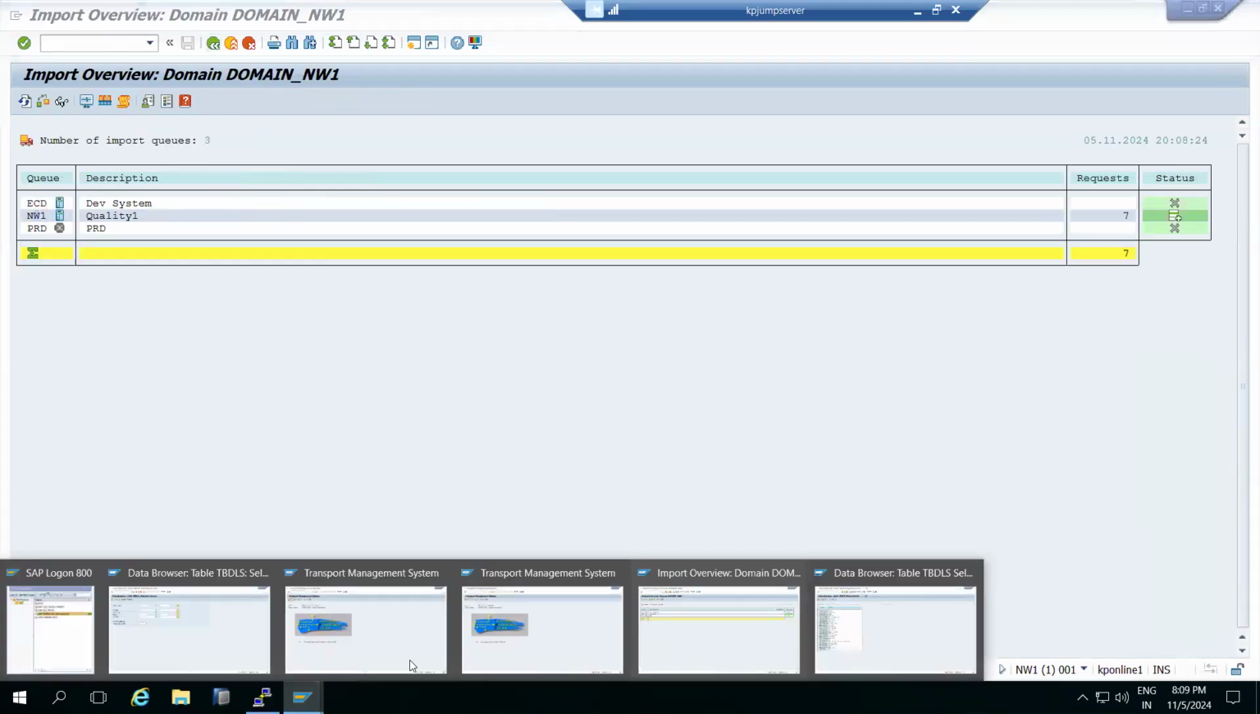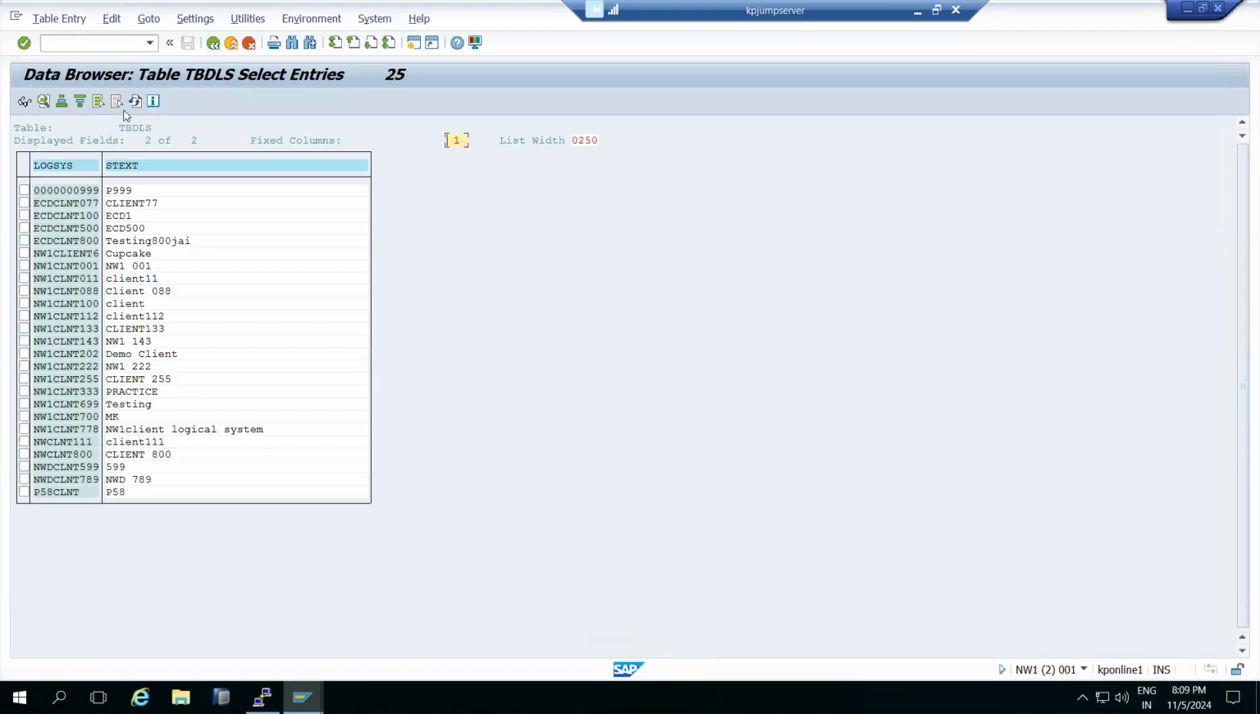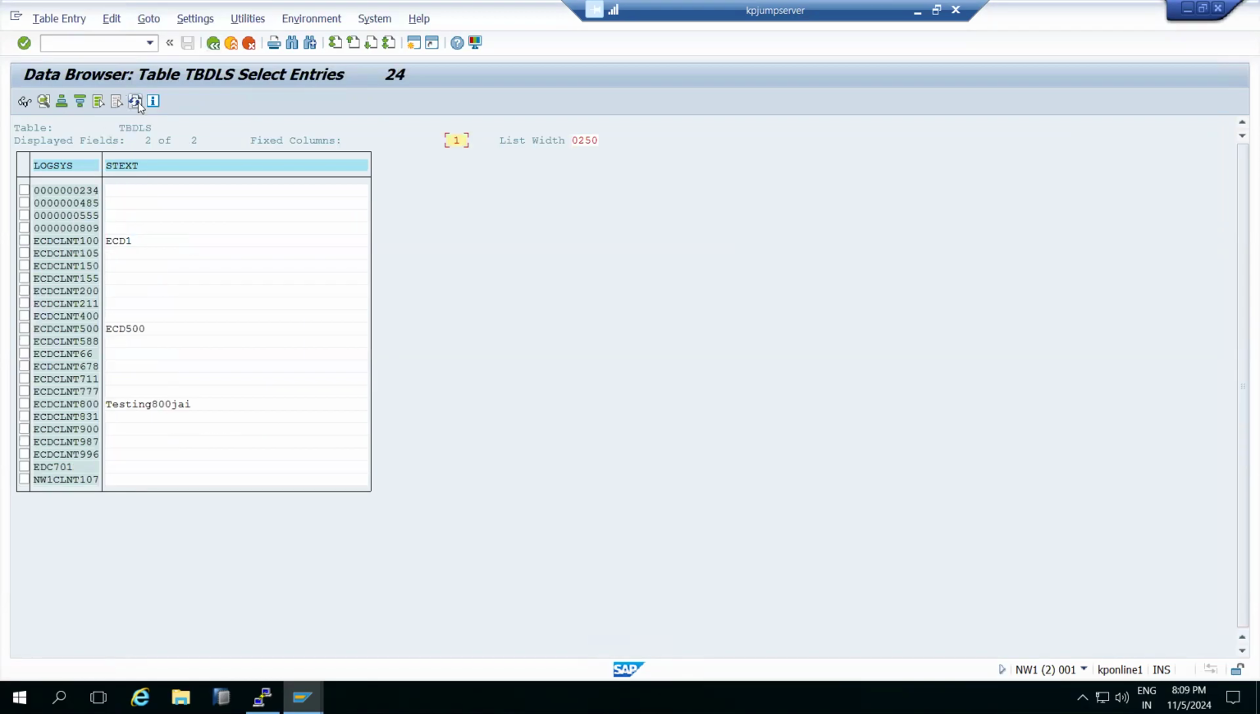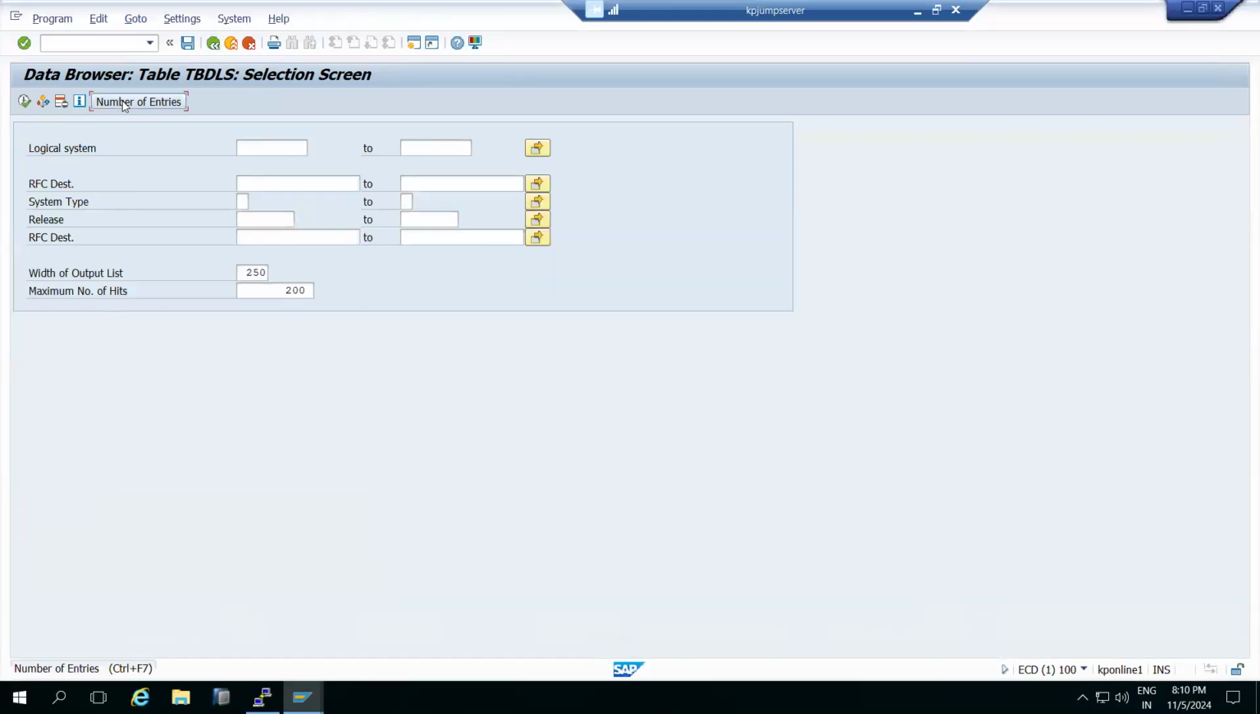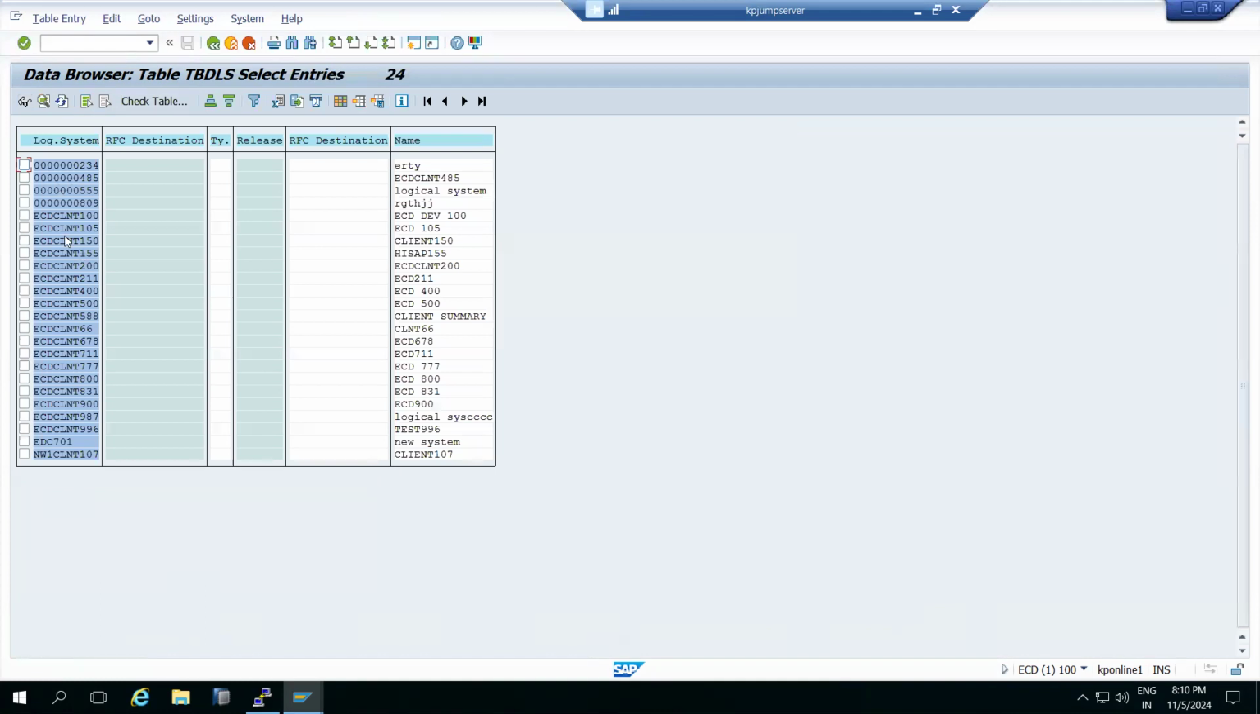Now we want to verify whether the objects are received or not. Just click on the refresh button. See here, all are now 24 only. Previously 25, now all are 24, generated from the ECD naming convention. Previously we had NW1, now the ECD naming convention, which means all objects are moved to the NW1 system. We have all the entries here, 24 entries.